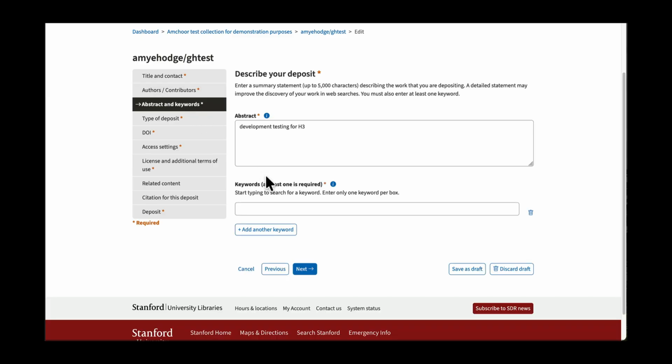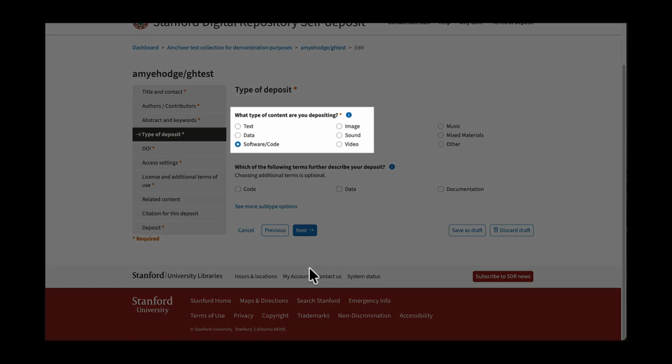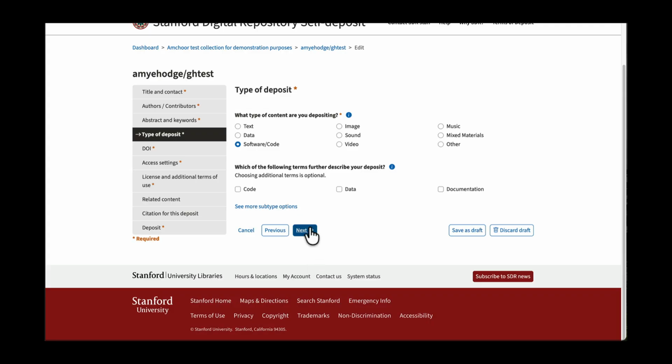The information you'll see in the abstract field comes from the About section of the GitHub repo, but you can change this if you'd like. At least one keyword is required. We automatically select software and code as the work type, but you can modify this if that's not correct.